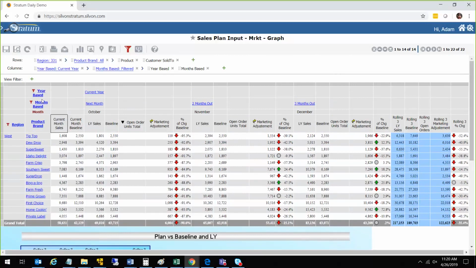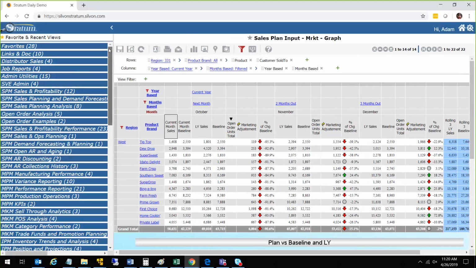But again, the concept here is just using the filter by expression. We're basically just filtering the months based on the keywords of next month or the word out. So kind of a cool dynamic filter by expression concept there based on that expression.